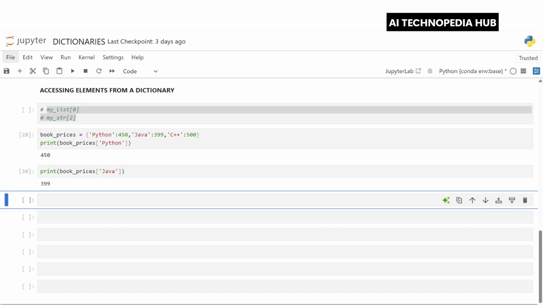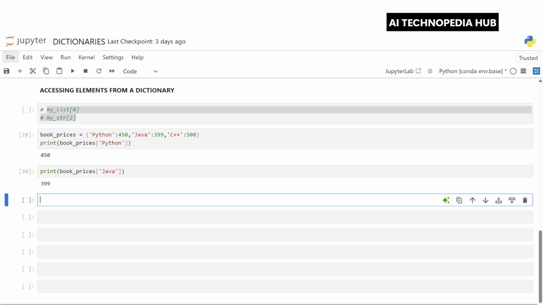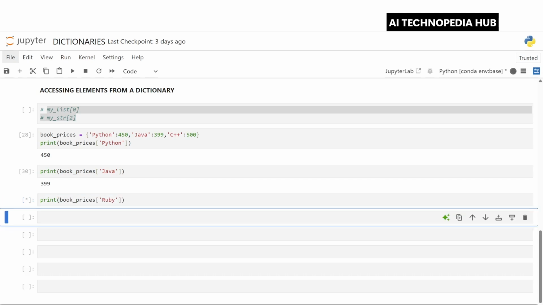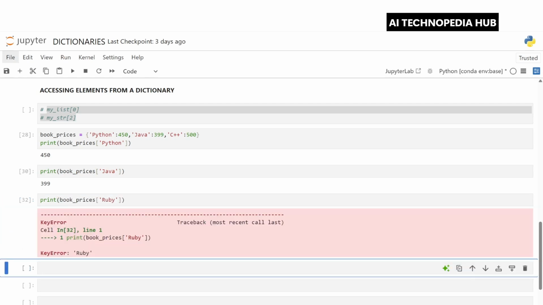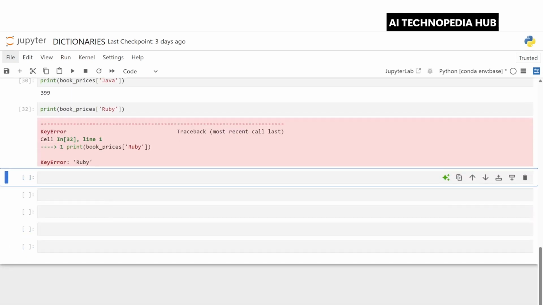Now, if we try to use a key that isn't in the dictionary, like let's say if we pass Ruby, Python will throw a key error because the key is not present. For example, if we do print book_prices and we pass Ruby, the output will be an error, a key error. As I told you, you must use a valid key, otherwise Python stops and raises a key error.